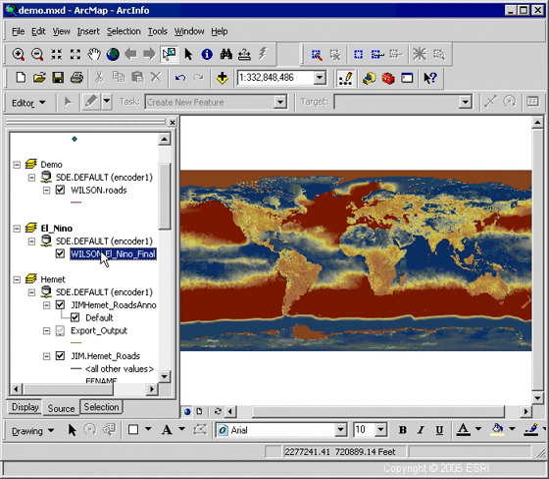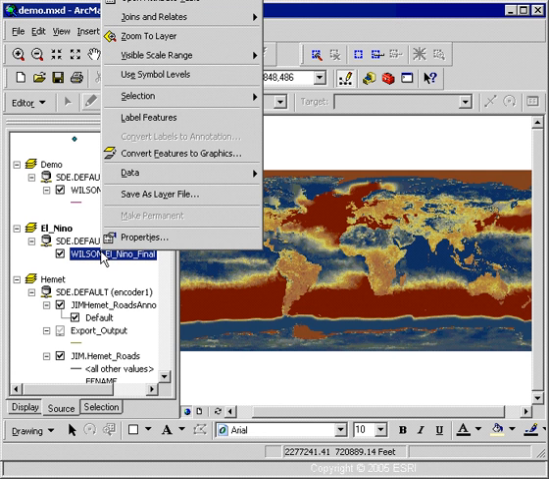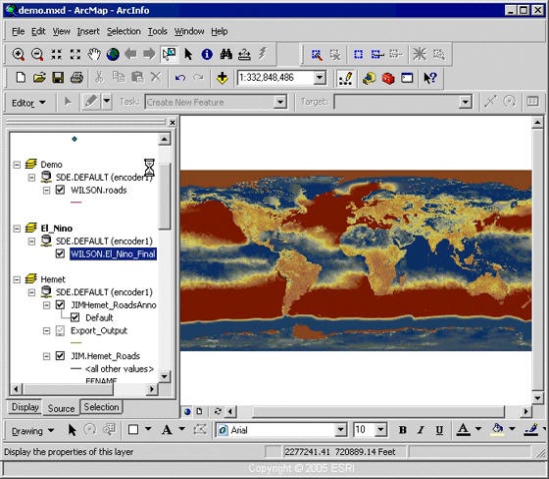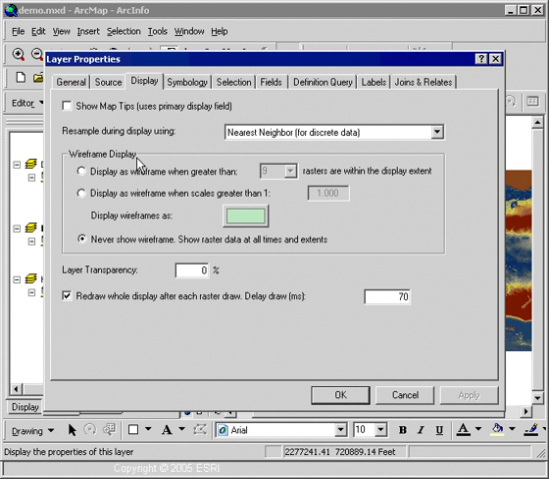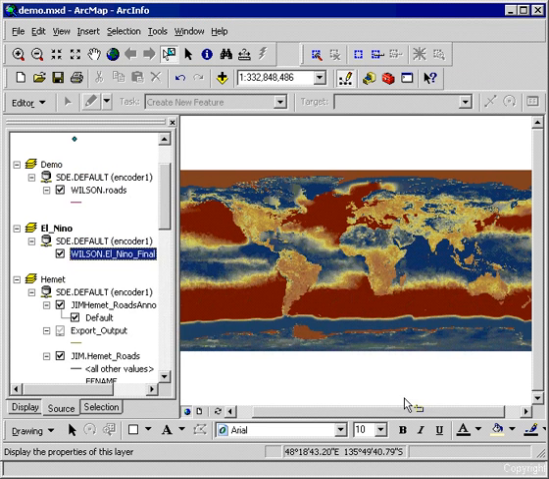When I did that, I brought in the raster catalog. I went to the display tab and I just clicked never show the wireframe and then redraw the entire raster every so many milliseconds. So in this case, 70 milliseconds. So some nice new functionality that's been added at 9.